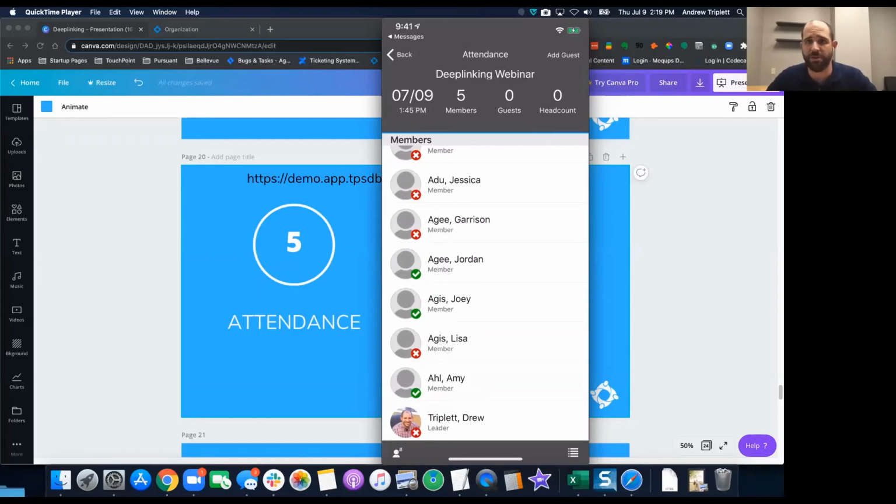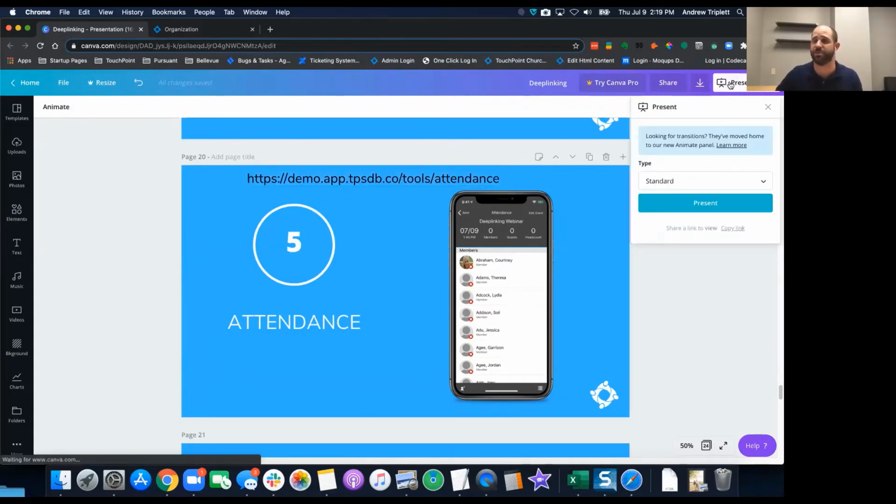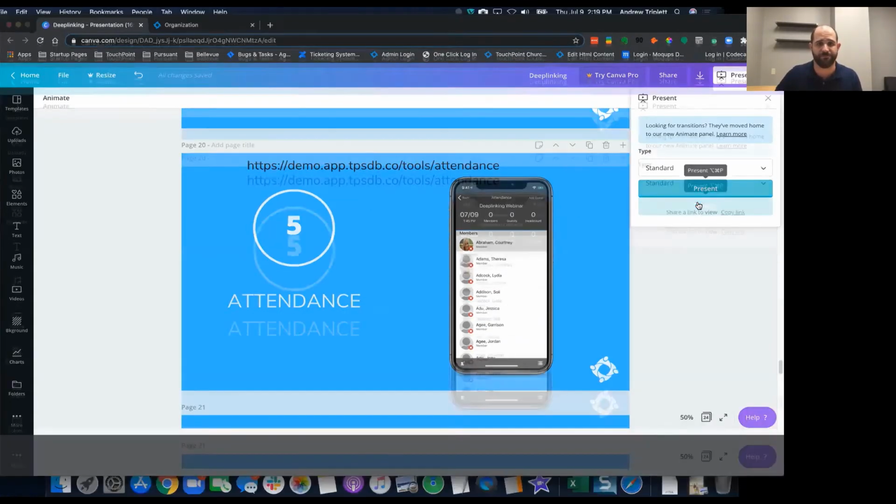So we're also launching a feature that is a text reminder. So you will have the ability to incorporate that link that I'm showing here on the screen, that deep link, into the text reminder so that people are guided directly to the app automatically to take attendance. It's going to be a super seamless process, so you can get attendance quickly.